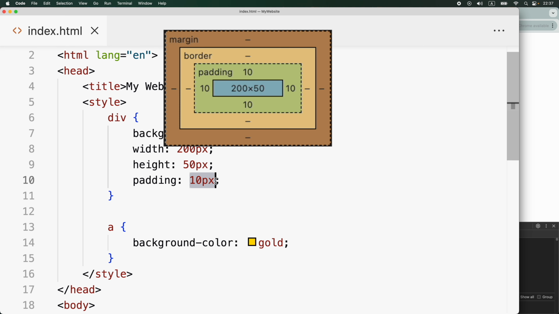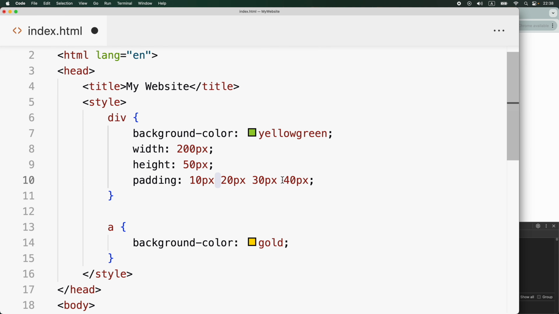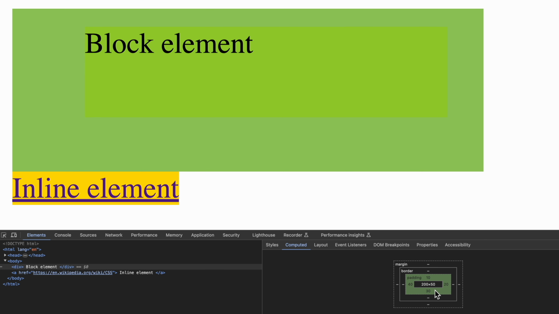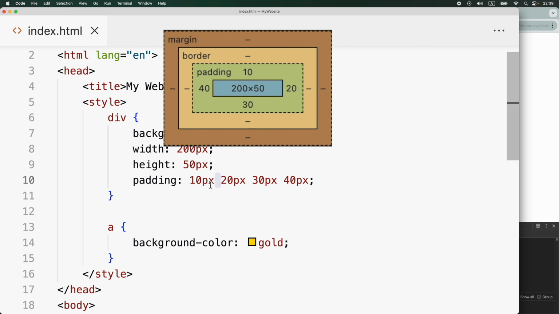Let's do that. First goes the top padding value. It's gonna be 10 pixels, so I'm gonna leave this value as it is. Space. Then we put the value for the right padding, 20 pixels. Then the bottom, 30 pixels. And the last one is for the left padding. It's 40 pixels. We need to separate each value with a space. Save the file, refresh the page, there you go. 10, 20, 30, and 40. So the order is always top, right, bottom, and left.